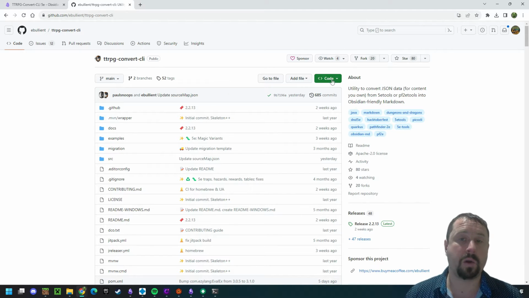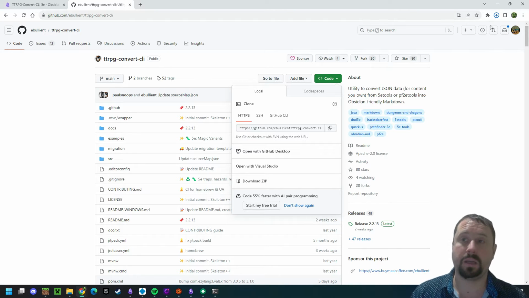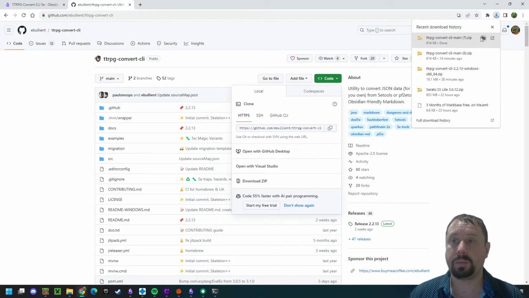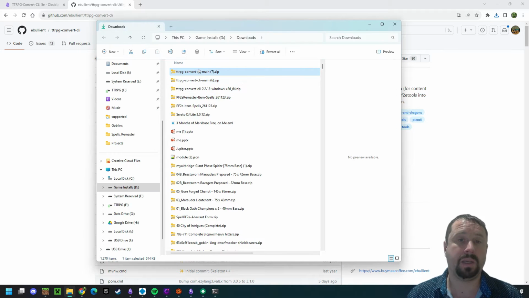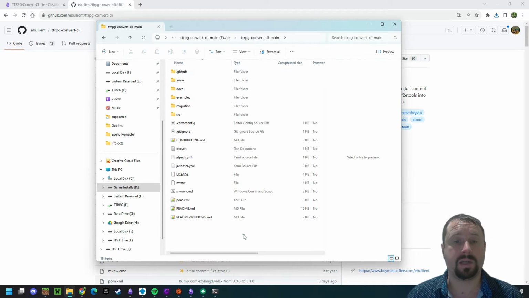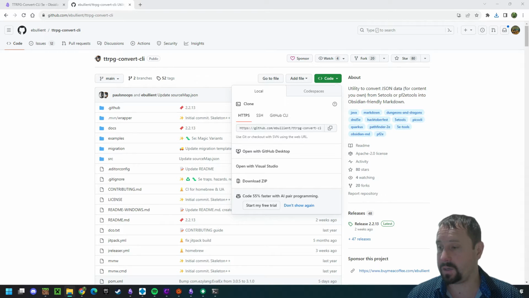So we click the code button and we go download zip. That's obviously going to download the zip file for you. Once that's downloaded, here's what I prepared earlier. We come in here and you can see a copy of this folder here. Inside of that is where we're going to get the magic. So I'll just pull that over to the side screen quickly.